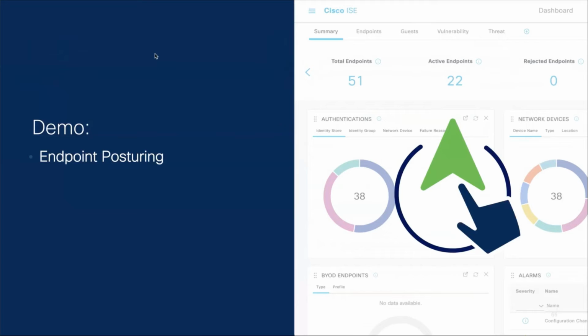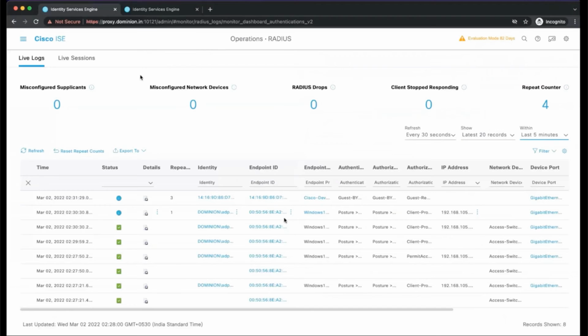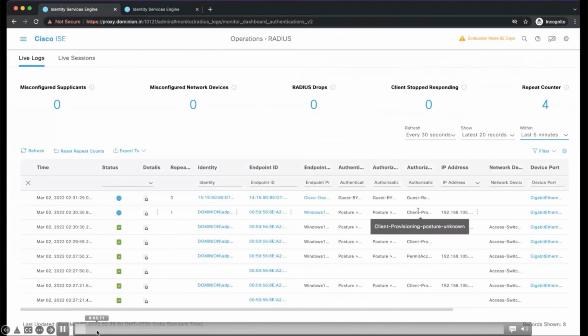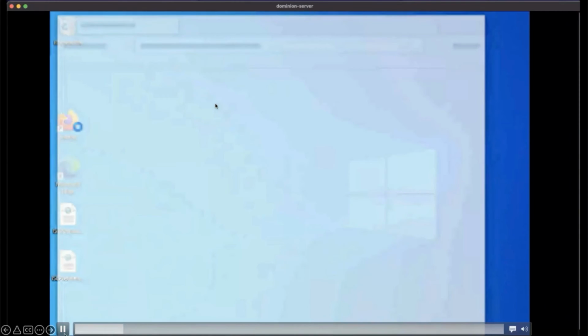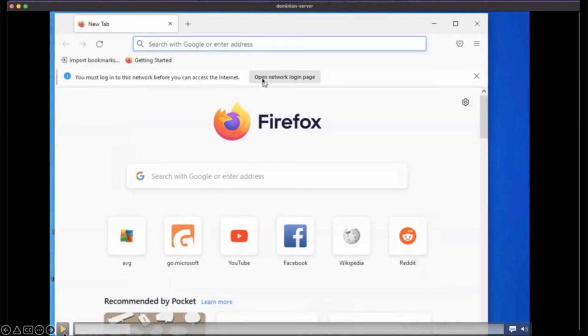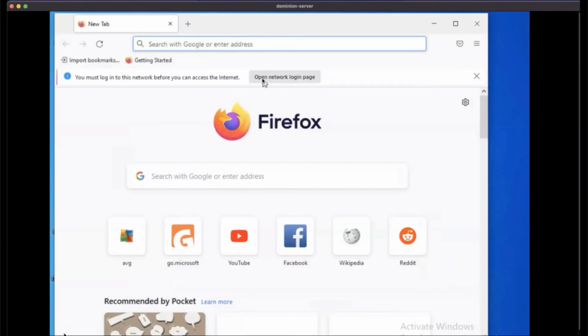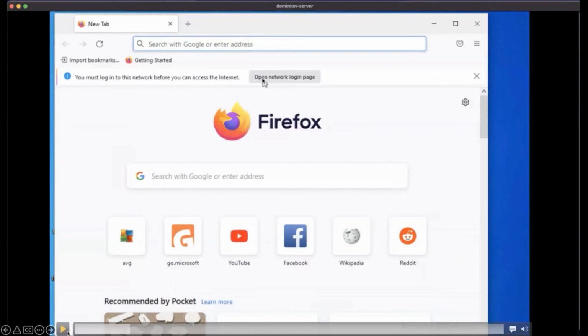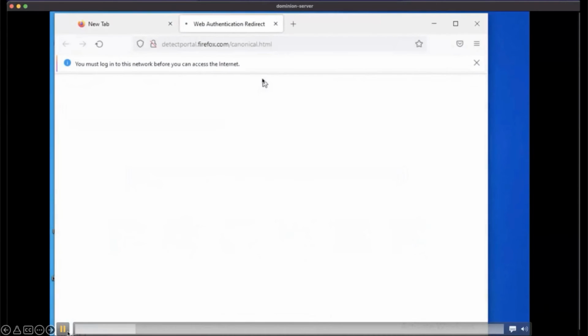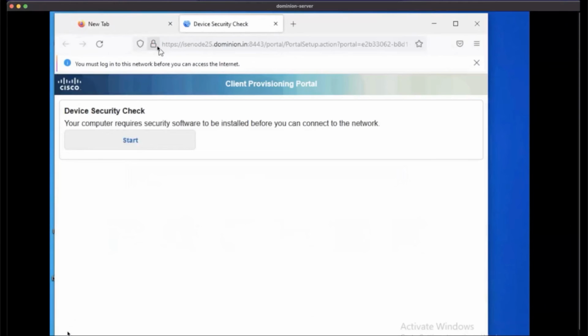Let's get into the demo of it. I'm making use of the same deployment. So I'm going into the endpoint. It got authenticated already over .1x, but it was saying that it has to be redirected to some page. So the browser was indicating to me that there is a URL redirect.